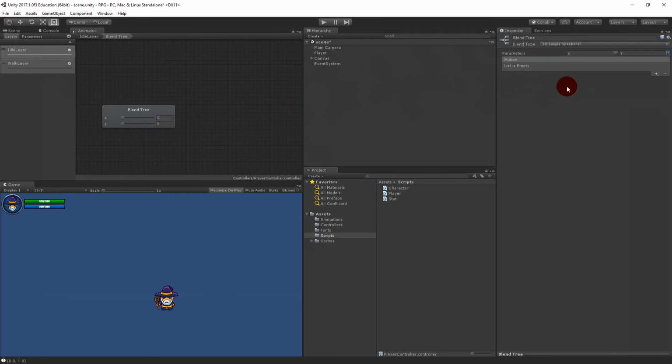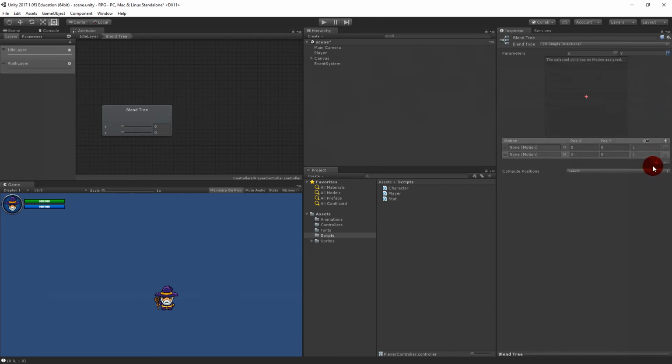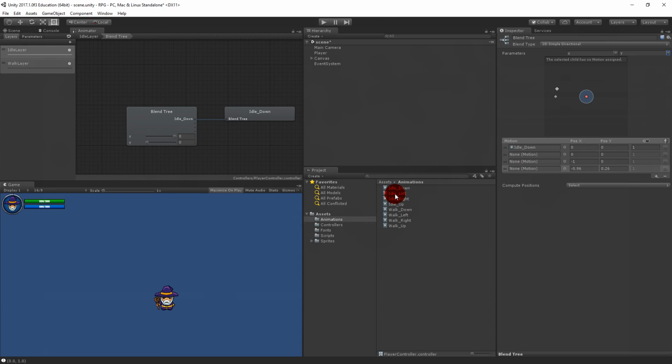When you've done that, you can add some motions. You can just click the plus here a few times and add motion fields, so that you have 4 motion fields. In here, you will actually have to add the animations. This blend tree here is for idles. So let's go to animations, find idle, and make sure we add idle down first, and then we add idle up, then we add idle right here, and then we add idle left.